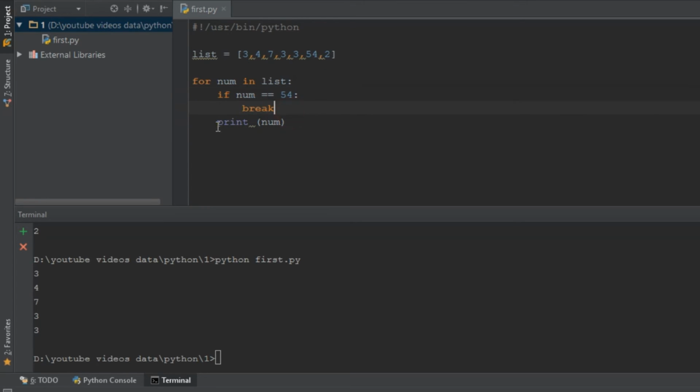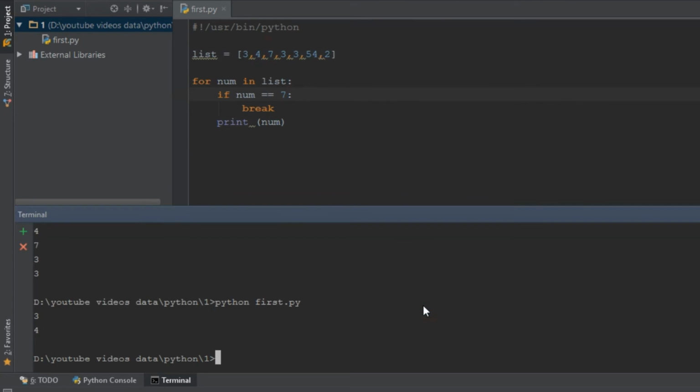And print is aligned at the same column as this if, so it's outside the body of the if condition. When the condition fails, it will come right here and print out the value inside the num variable. And if I write 7 here, then it's just gonna print out 3 and 4. You can see that it has printed out 3 and 4 because at the 7th position it has broken out from this particular loop.